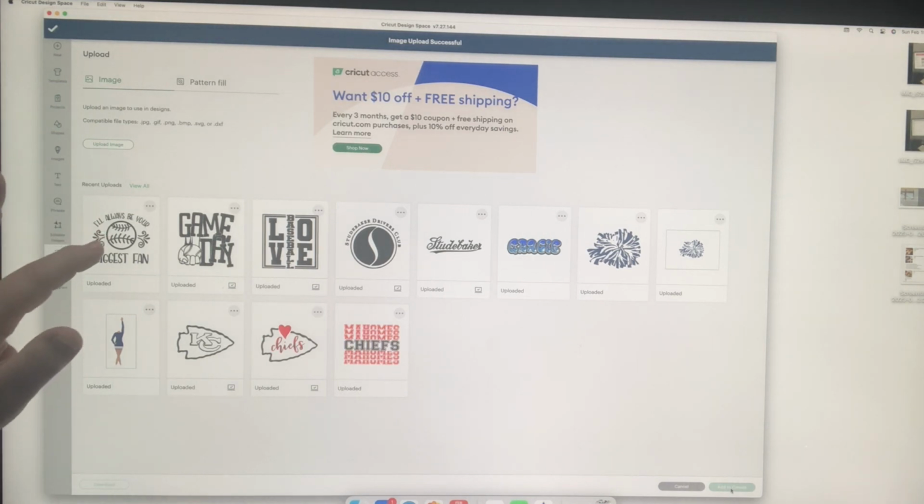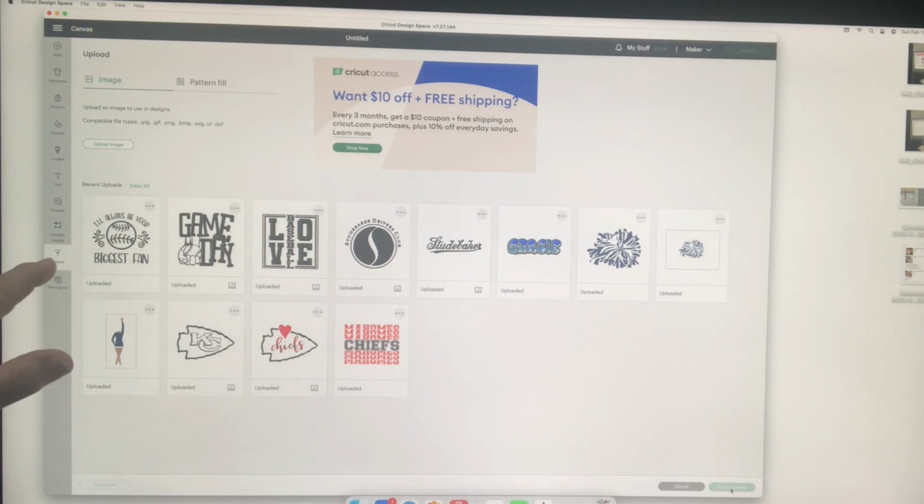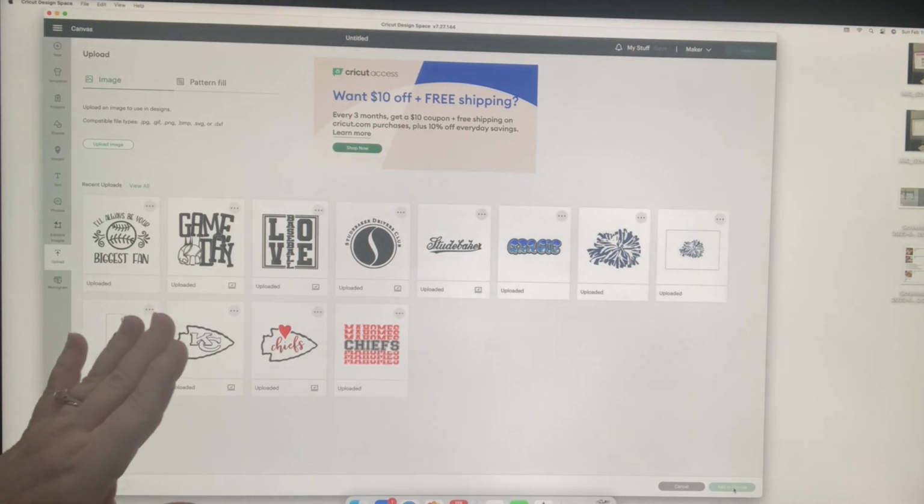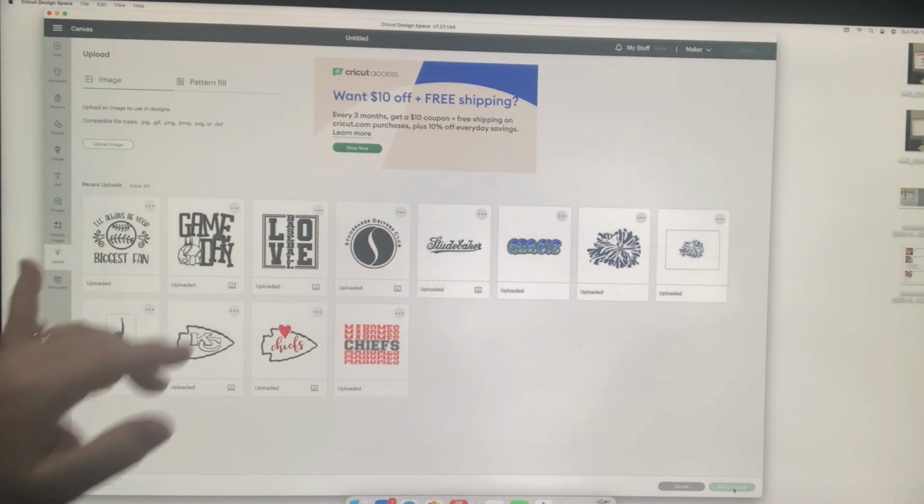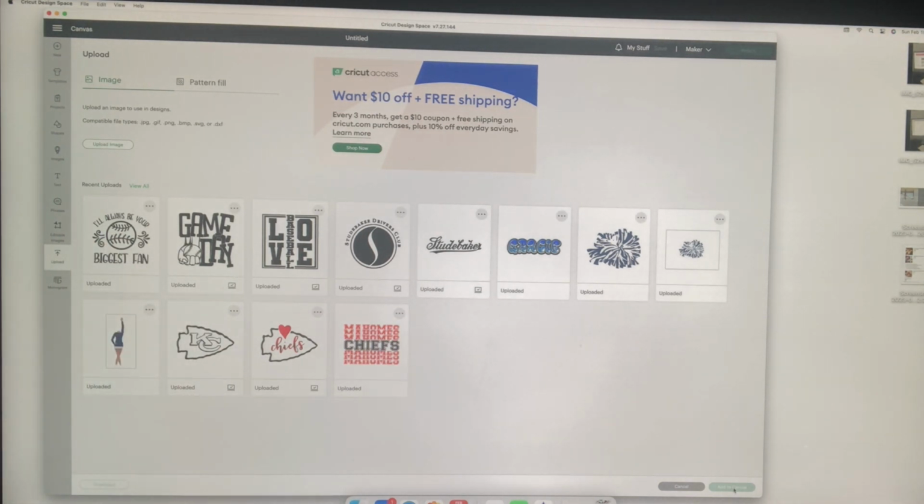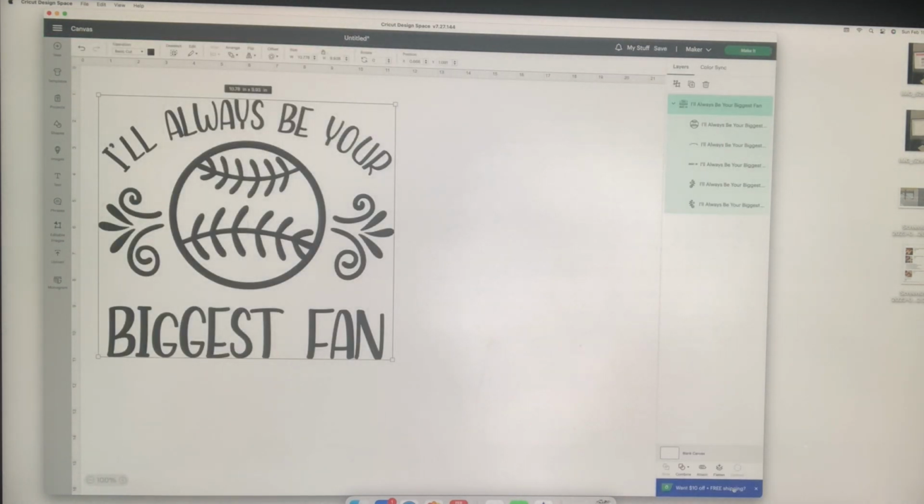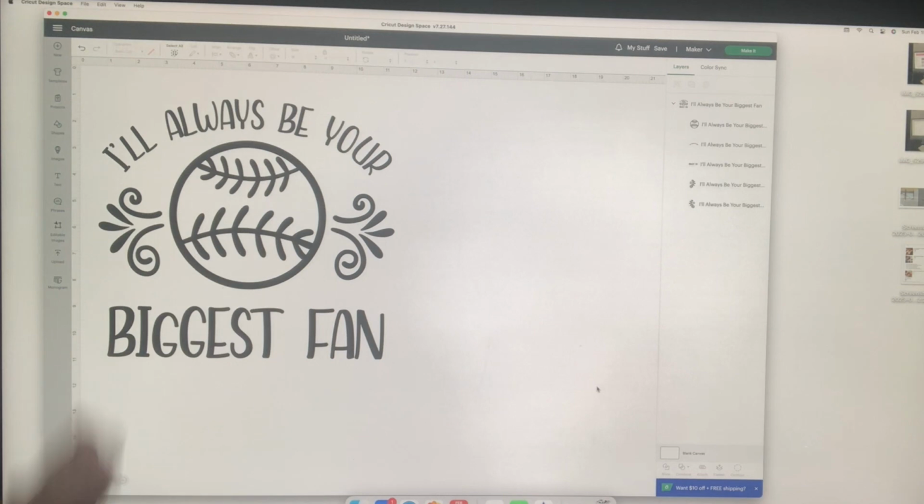Now as you can see, our image that we purchased has now been uploaded into the Uploads folder on Cricut. Now how do we get that uploaded file or SVG into our canvas? We just highlight it, go down here and click Add to Canvas. And there we have it. There's our image that we purchased from the Etsy store or the online store, and now it's ready to put in your project.